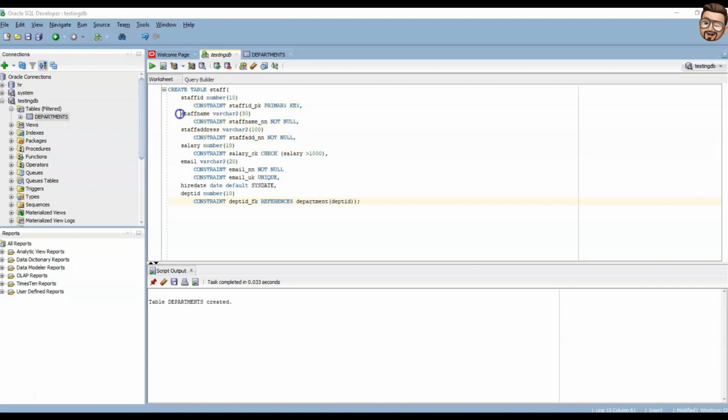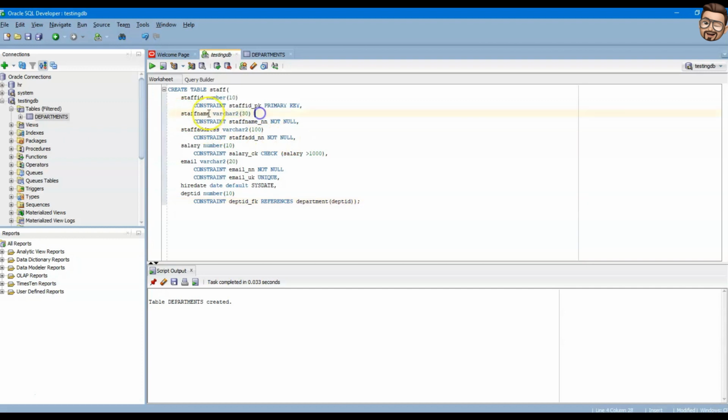So take a look here. After you define the column, do not put a comma yet. You put the constraint first. After you finish with the constraint, then we can put a comma to go to the next column. Take a look at salary here. Constraint salary CK. Salary CK is the name of the constraint. I want to check salary greater than 1000, then finish.